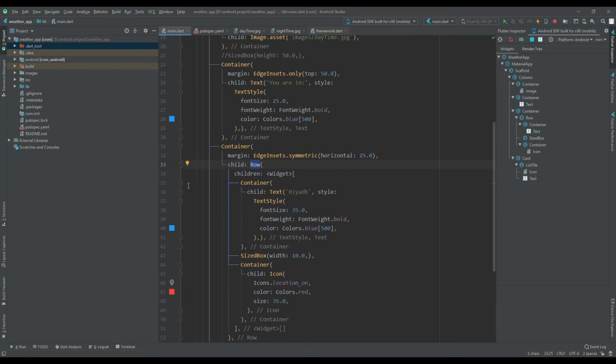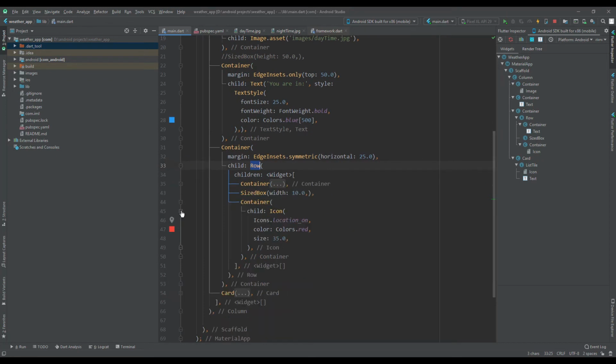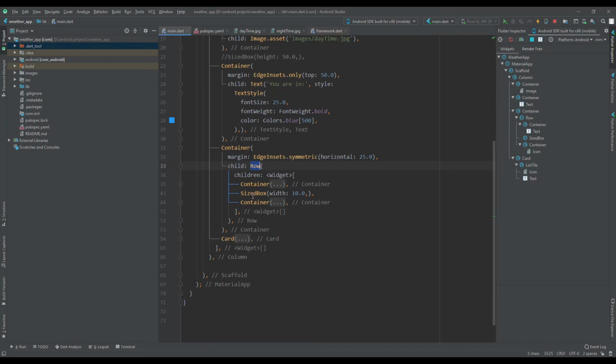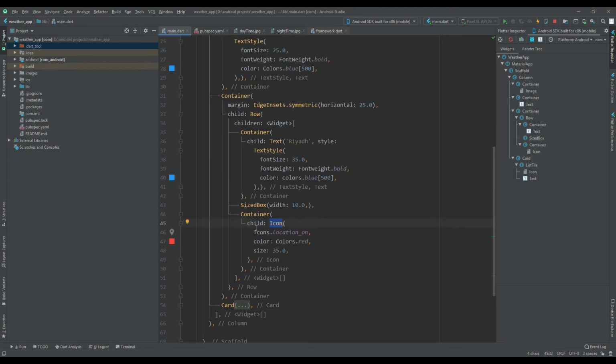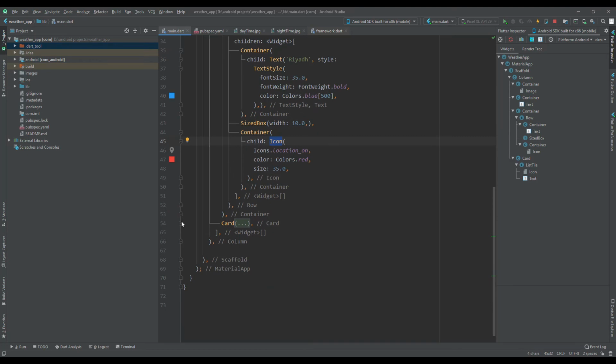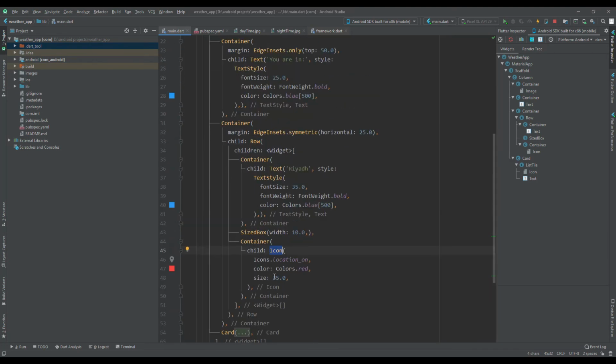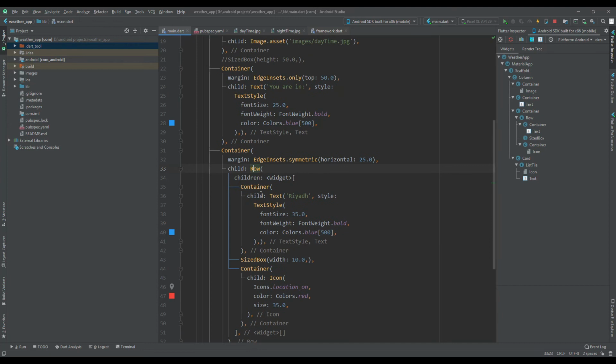Like for example here, it has 2 Containers. The first child holds a text. And the second Container has only one child, and it holds an icon. So these 2 widgets are part of this Row. They belong to this Row widget. So these are its children.